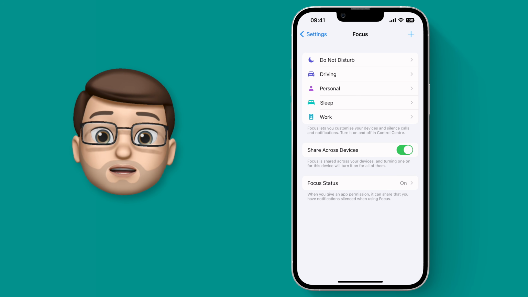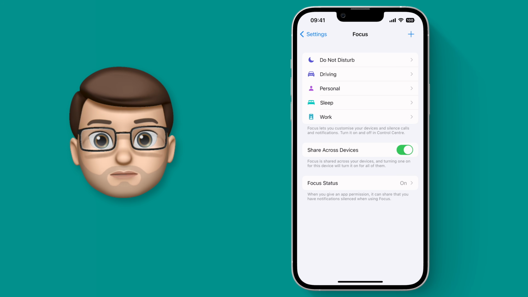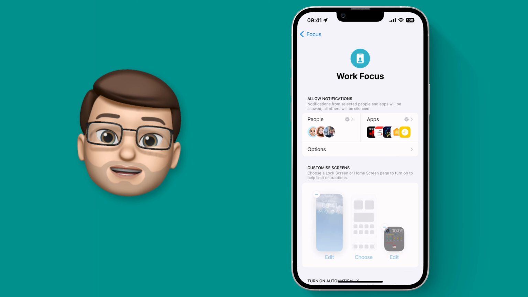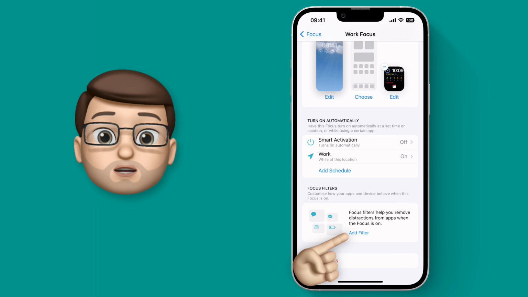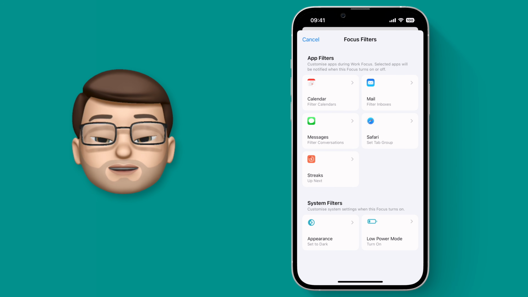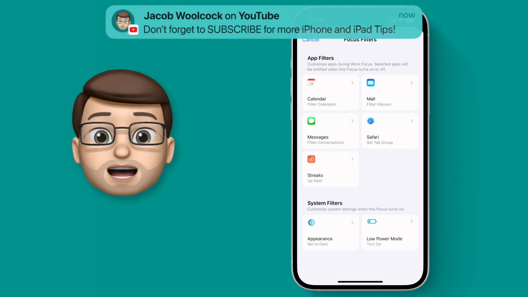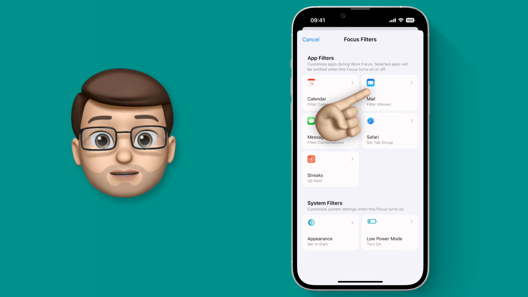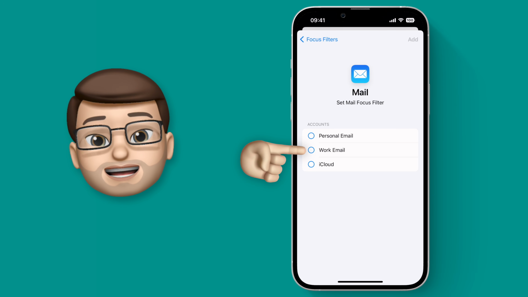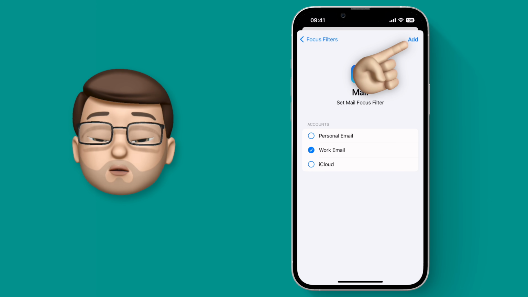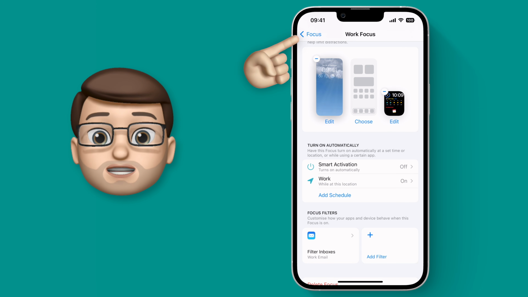Then you're going to choose the first focus mode you want to add a filter to. I'll go for the work focus, and then as I scroll down there's a new section called Focus Filters. We're going to add a new filter, and here you'll see the apps that support it on your device. The longer iOS 16 is released for, the more apps you'll see here. I'm going to go onto Mail first of all, and then I can tap and choose which mailbox I want to use in this focus mode. It will hide all the other ones for me, even their notifications.